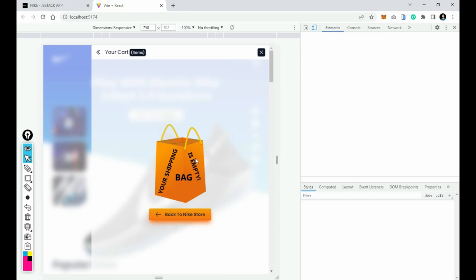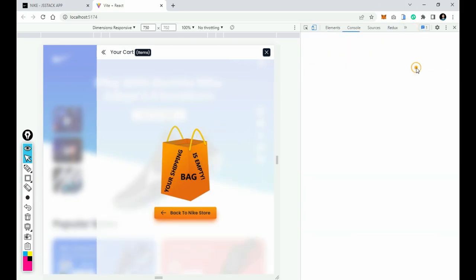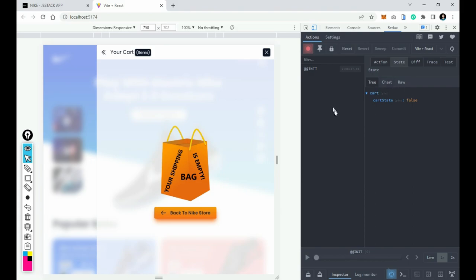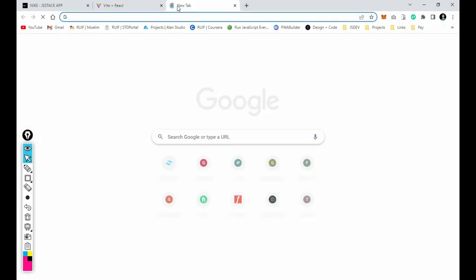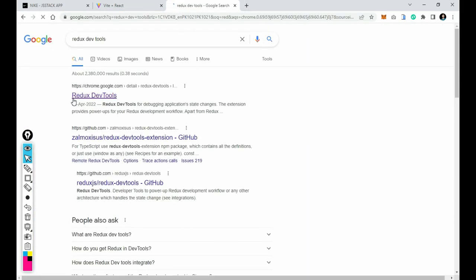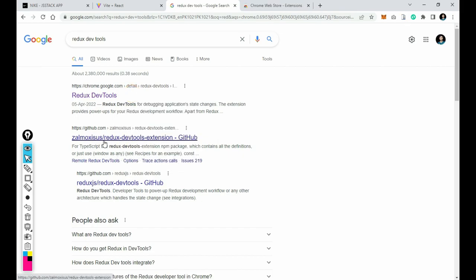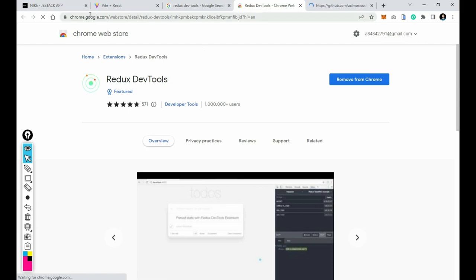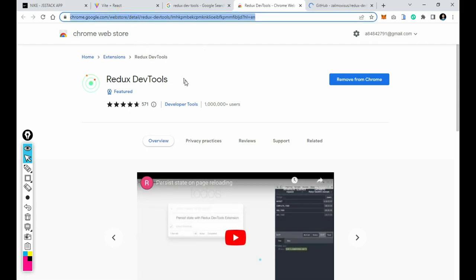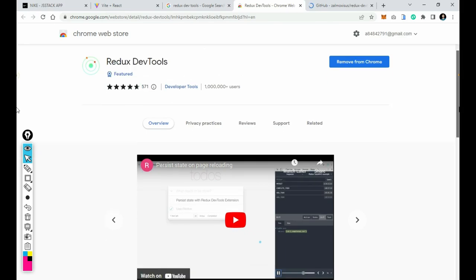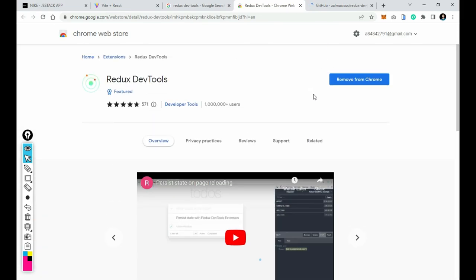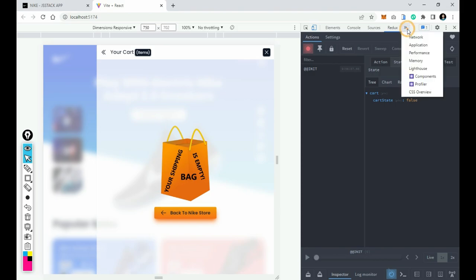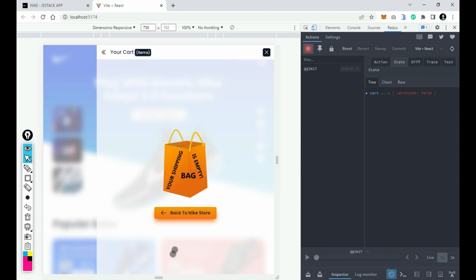Press F12 and go to Redux DevTools. Here we have our global state, which is cart. Okay, and if you don't have this Redux DevTools, go to Google and search Redux DevTools. You will find this link, or you can simply download it from this GitHub link. Okay, if you go to the Chrome web store and search Redux DevTools, you will find this website. Just add to Chrome as an extension, and after installing, inspect, go there. Here you will find this Redux DevTools. Okay, cool. Now back to VS Code.